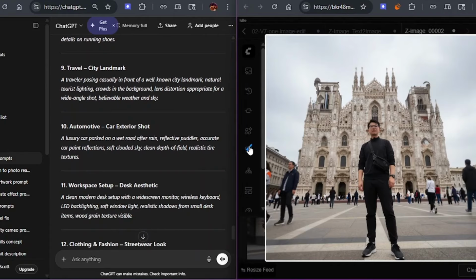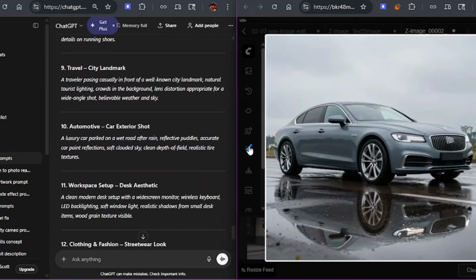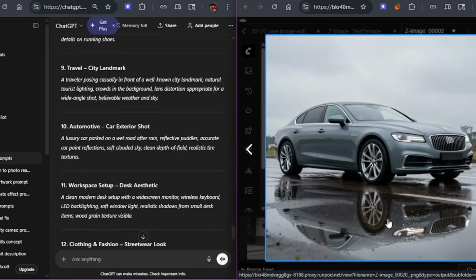Automotive car exterior shot. Okay, wow, this is well done. I really like how it did the reflection. It nailed the reflection very well. That's definitely a very luxurious car, and very sleek looking. You know, oh wow, the scan lines look really good. So it's a luxury car parked on a wet road after the rain.